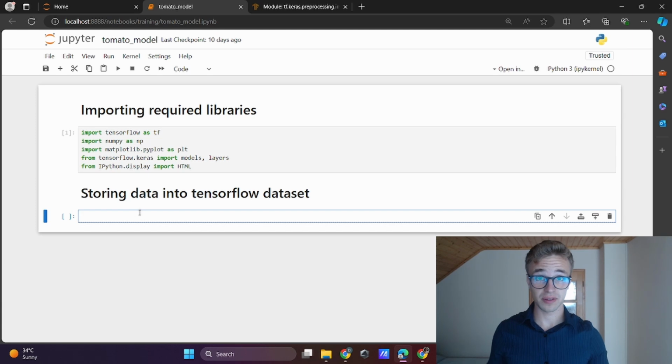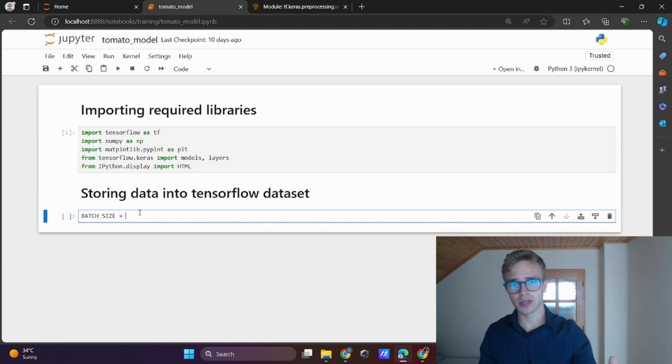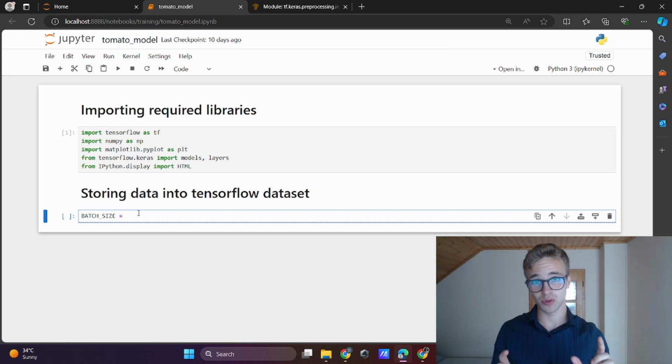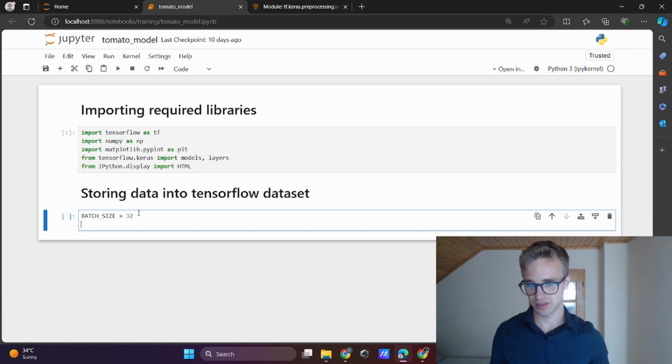Here I will define two constants. The first one will be batch size, because we are not able to load 10 million images in one batch to our RAM. We need to divide these images into smaller batches, and then we can load one batch at a time. For our case, one batch will have 32 images.